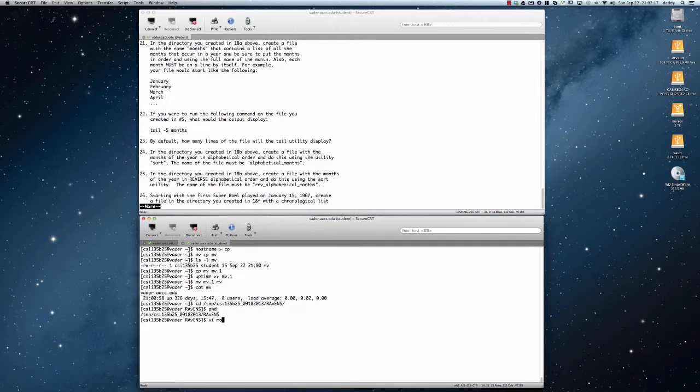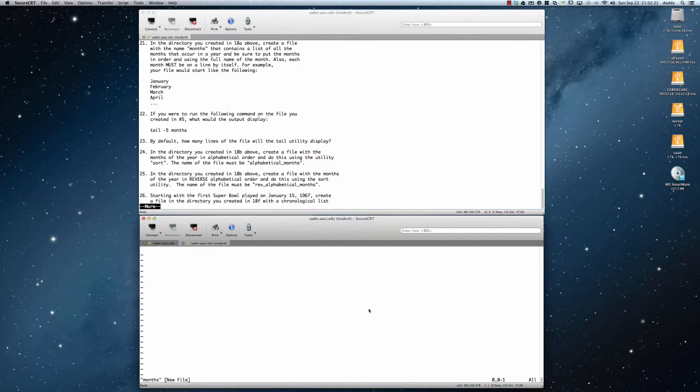Okay, so let's create a file called months. I'm going to use the vi editor, which is actually a link to Vim. And we'll do January, February, March, April, May, June, July, August, September, October, November, December. All right, so we'll save that file. Let me clear the screen. I'm going to cat out that file, and there you go. So what does it want us to do with that file?